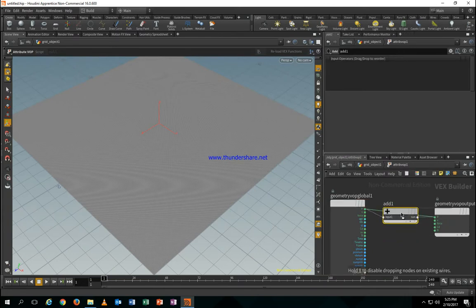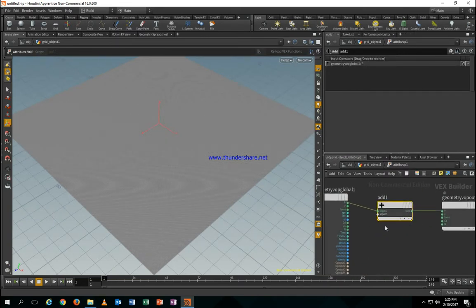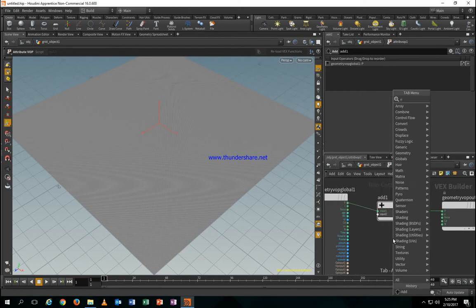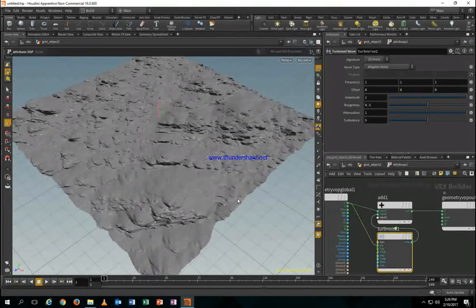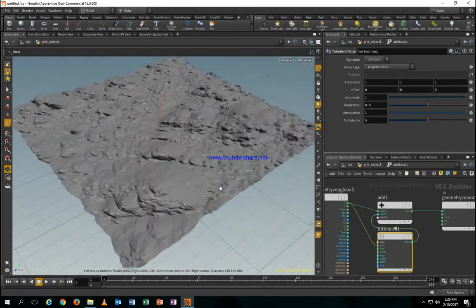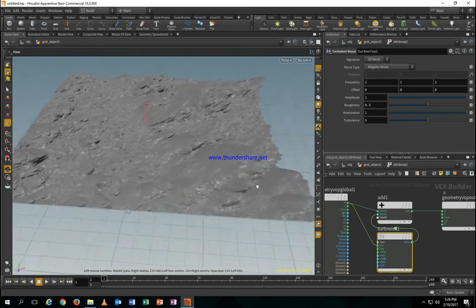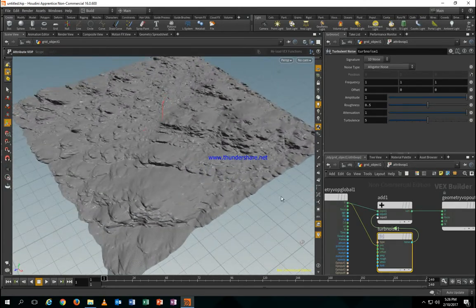So I want to add an operation, meaning I want to add something else to the current position of our points, like a noise. Let's add a turbulent noise. I grab the position P, send the noise back into input 2, and the height is getting added to that. It's just a simple terrain.